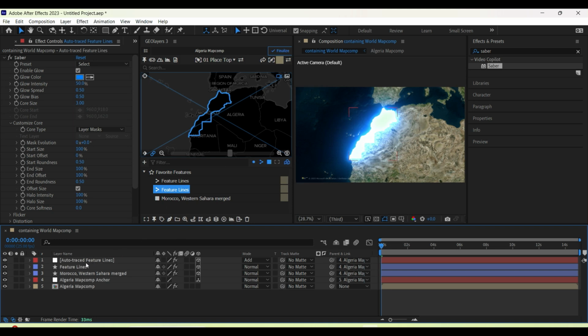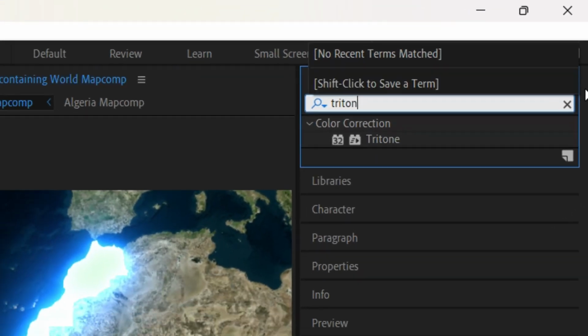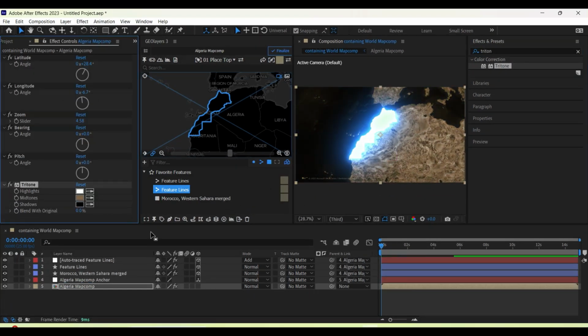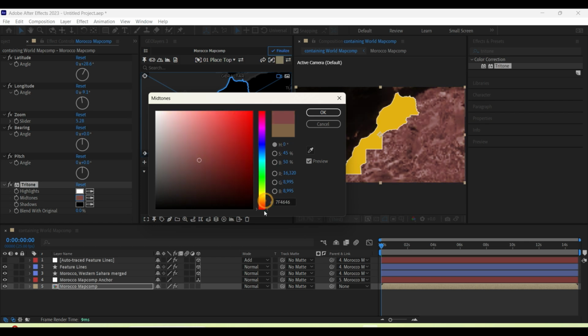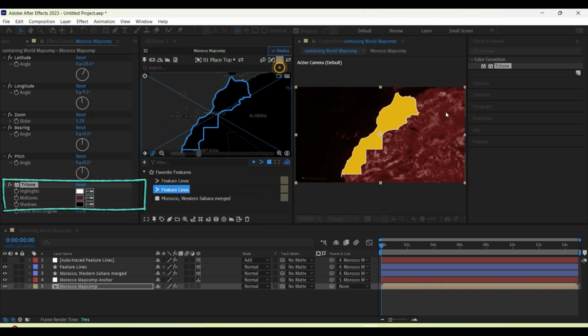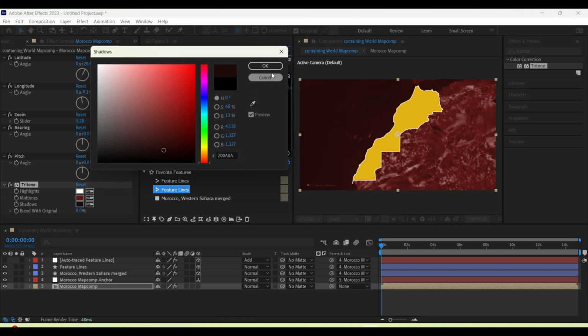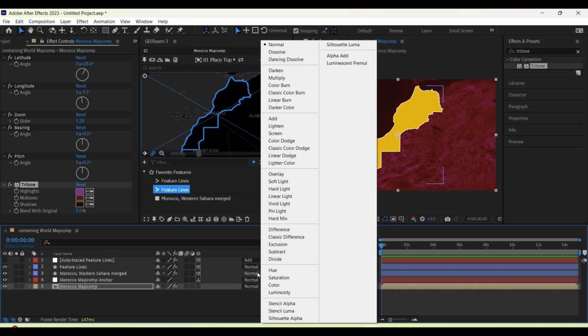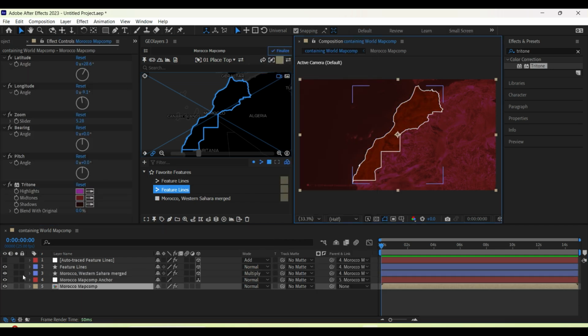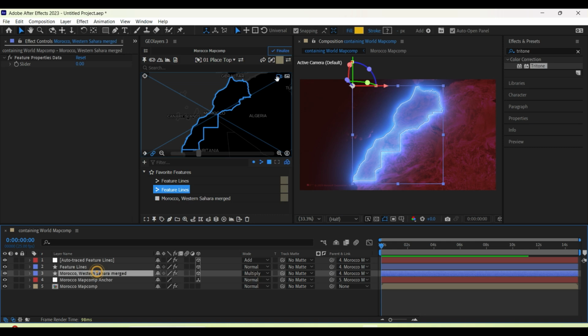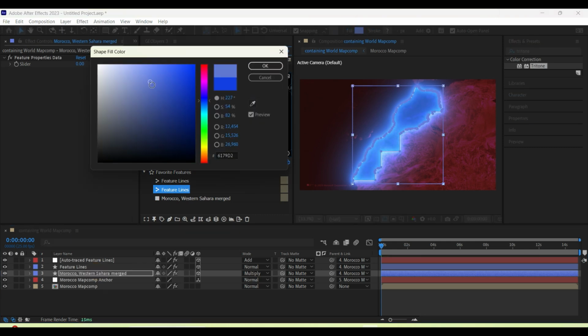Now, let's stylize our map. I will add a Tritone effect and select some amazing colors. I will click and hold on to this color selector and drag it up and down to find a satisfying color for the midtones, and do the same for shadows and highlights. I will go with this color for the midtones and a little darker for the shadows and see what's best for highlights. Okay, great. Now let's find a better color for Morocco. This one looks awesome to me.